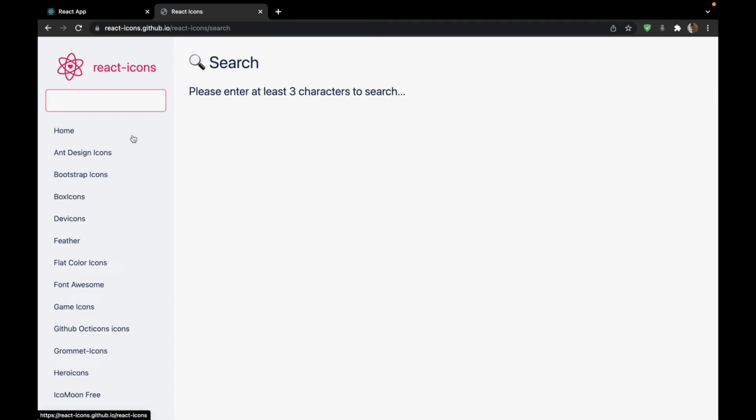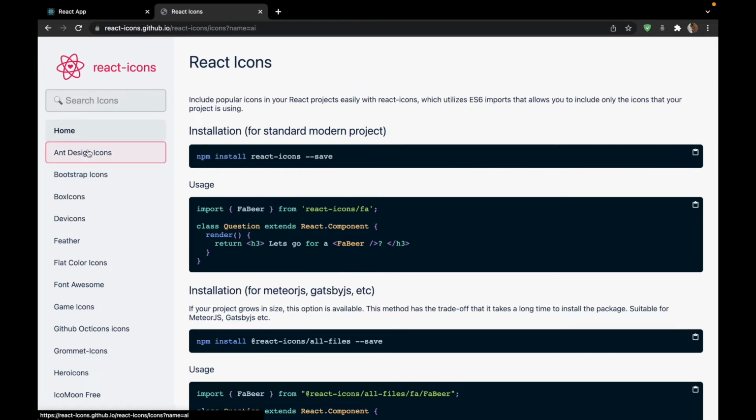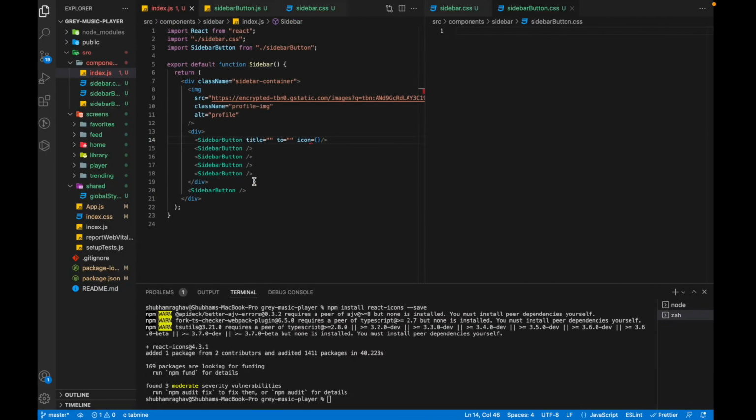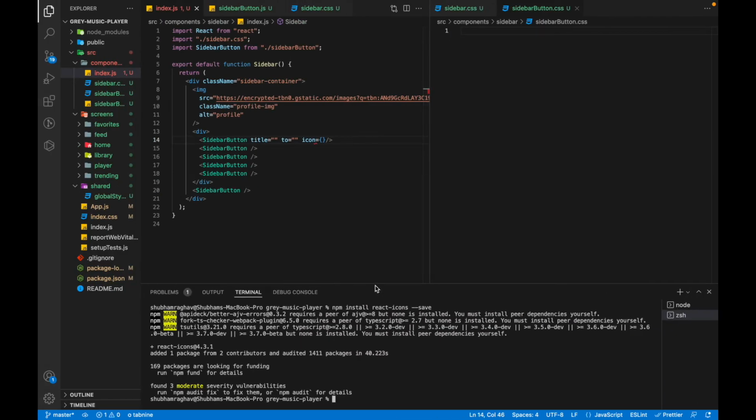If you want to search any icon that you want, it will give you, and if you go here, you can see AI. If you press on it, it will copy the name of it, and if you copy any icon, you can just write the name here, and the first 2 letters of that icon would be the library that is being used. So it's very simple to use it. It has already been installed.